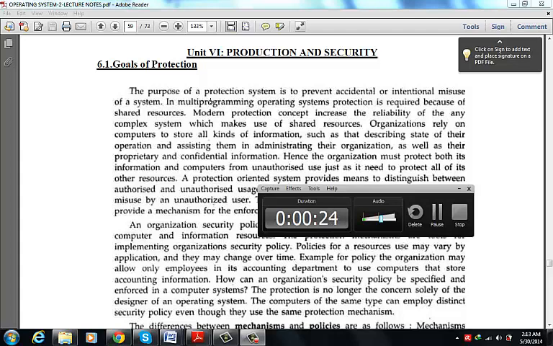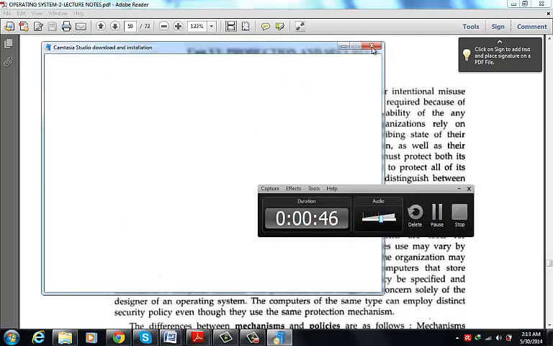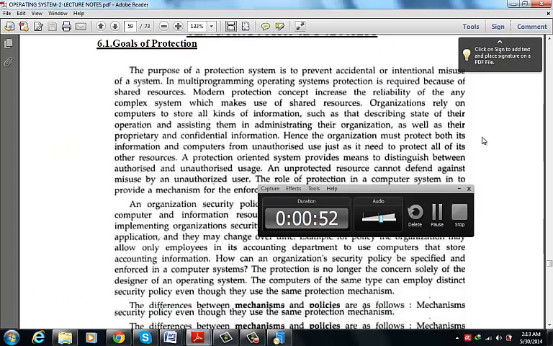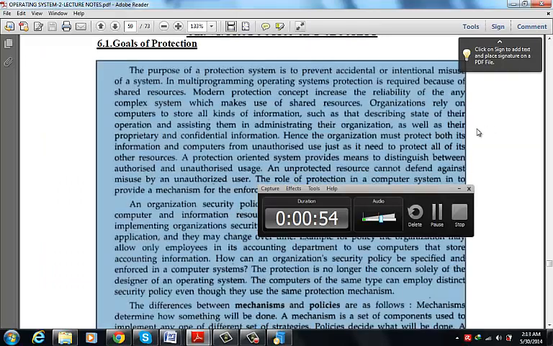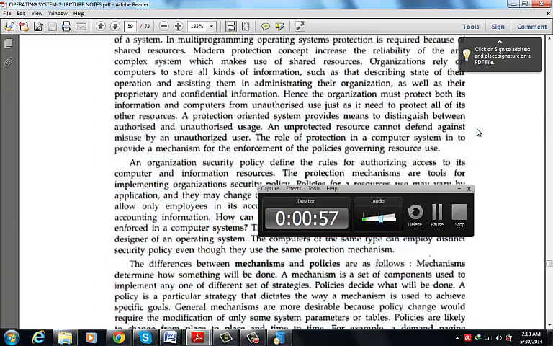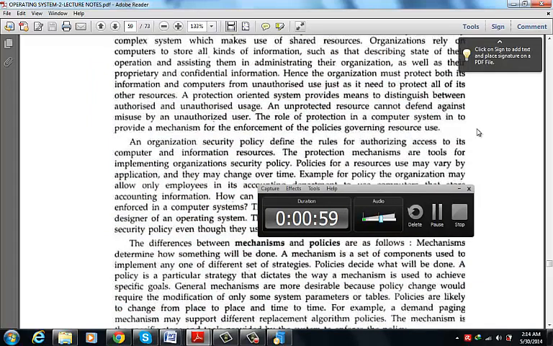First of all, the purpose of a protection system is to prevent any accidental or intentional misuse of the system. Like in a multi-programming system, protection is required for the different resources which are being shared, or if you are using them idly. In both cases, you need protection and security. Modern protection concepts increase the reliability of a complex system which makes use of shared resources. In that case, organizations are also helping, and different software is there to implement the protection.